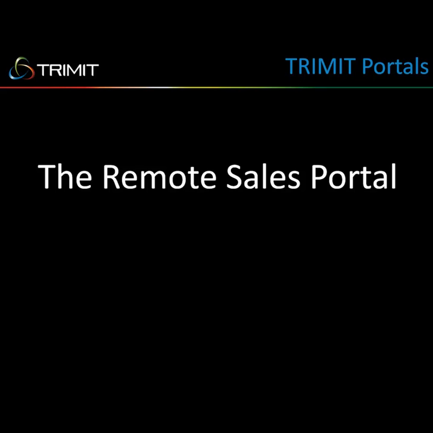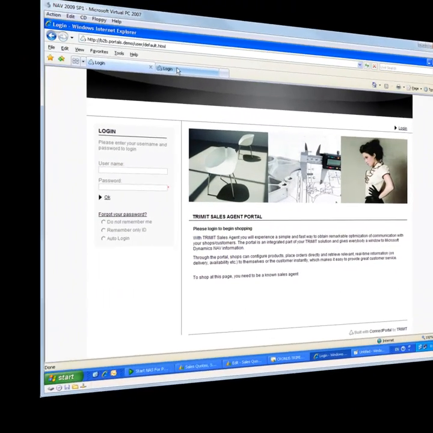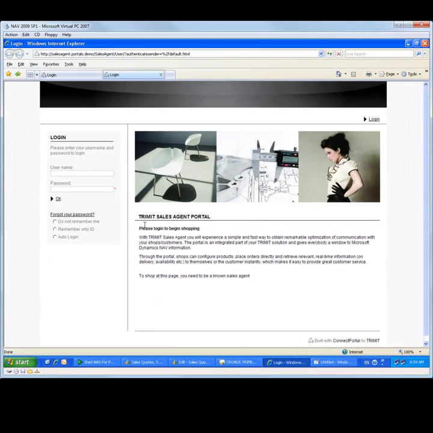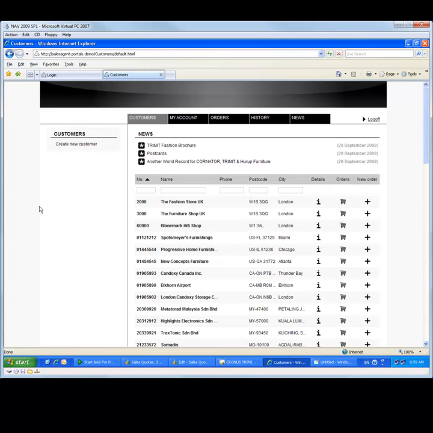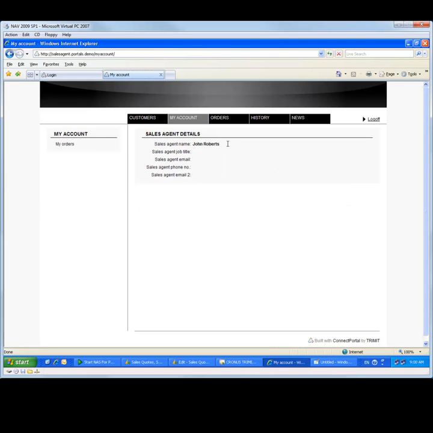The next part is the remote sales portal for a sales agent. Here you see the login page for the remote sales portal. I now log in as a sales agent user. Here's the list of customers for the logged in user. Under My Account, you can see that the user is the same as John Roberts, a salesperson in the NAV database.